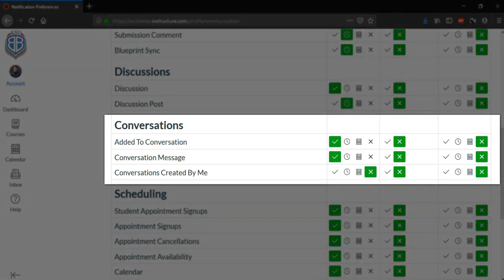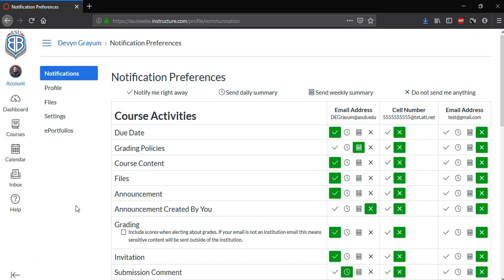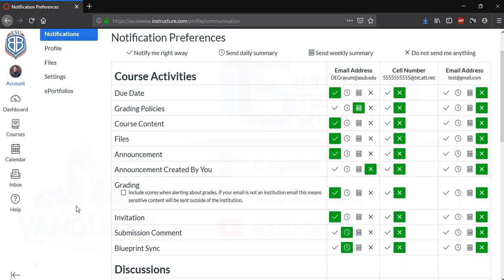Now we are going to go down to the conversations notification settings that I referenced earlier. This is very important: you want these to be enabled right away, as conversations are actually emails that you will be getting through Canvas. So we recommend you set this as a green check mark on all your notification methods. Please note that you can always return to this screen and customize your settings until they are just right.